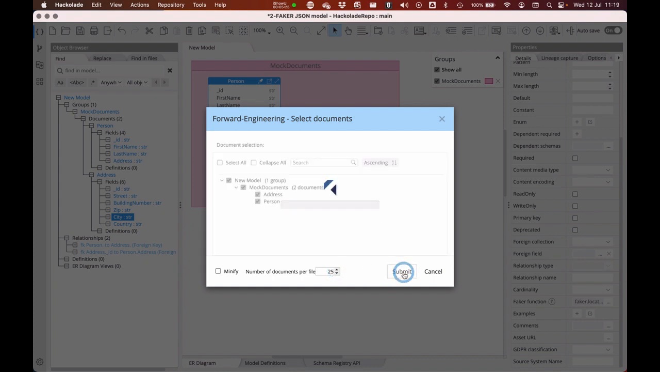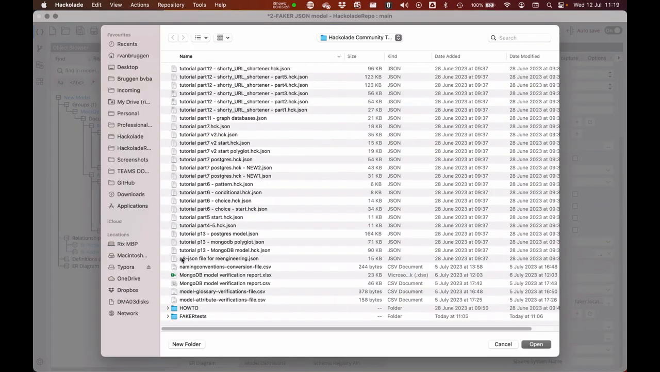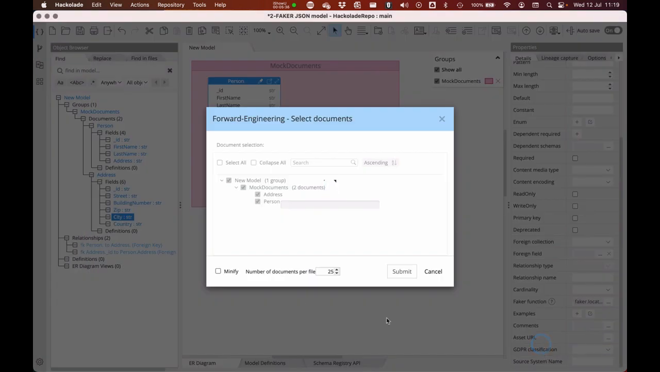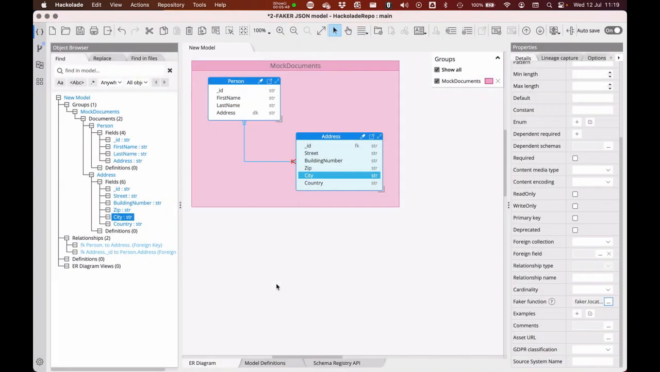So now I'm going to say submit, and it's going to ask me to choose where to store these. I'll do this over there, and then it's going to start generating those documents for me. That should only take a couple of seconds, and then I can open that document for you and take a look at that. Let's switch to that right now.